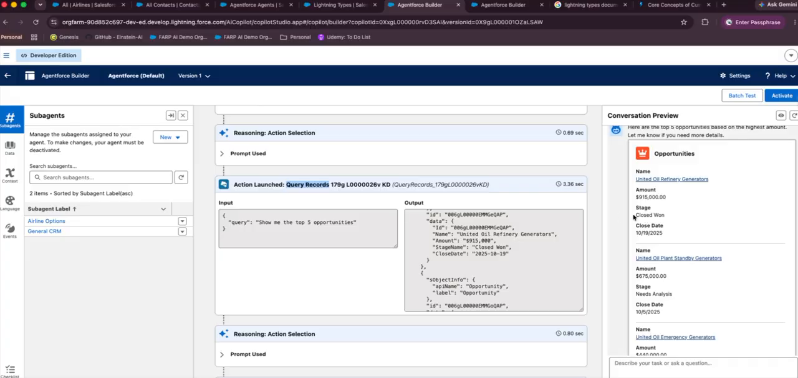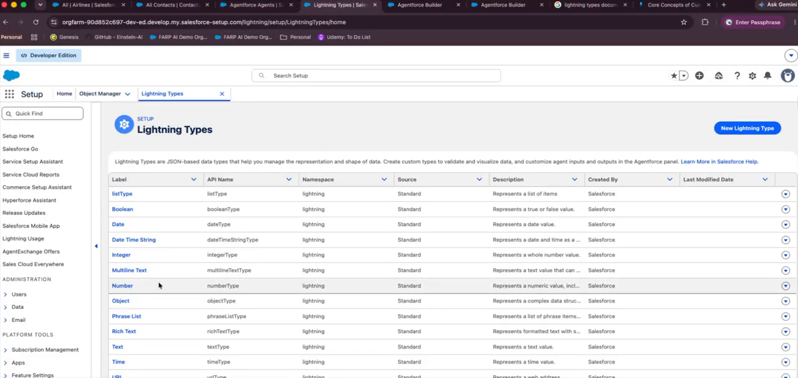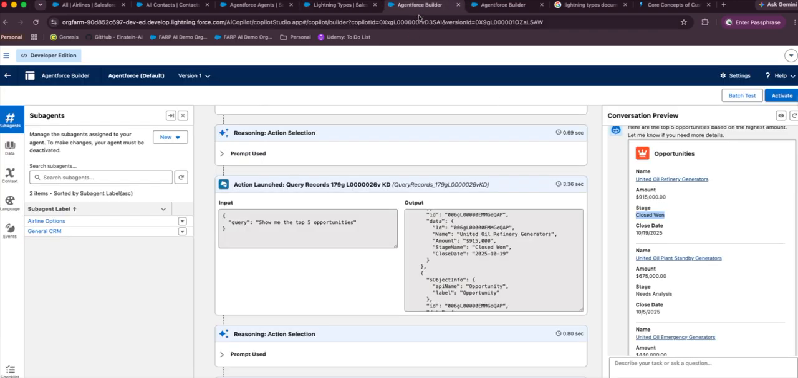Similarly, if I see this stage, it's a text, and so this lightning type is being used to render that kind of data. Similarly, for the close date, we have this date, and our agent is using the date lightning type to show this kind of data.